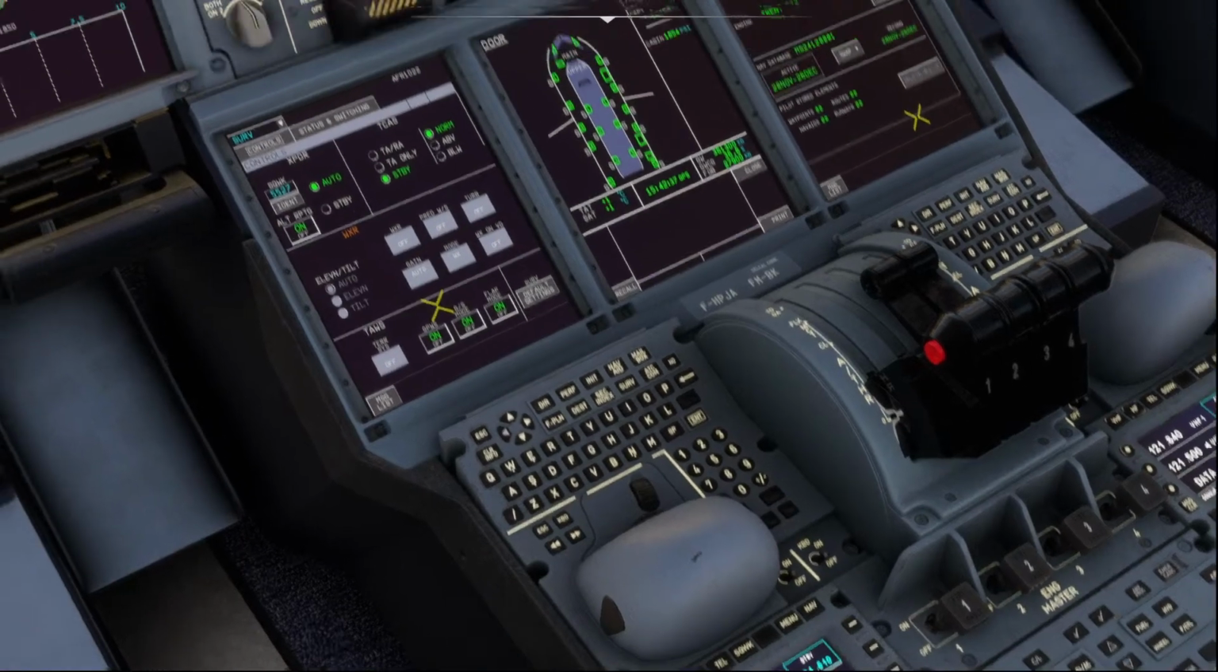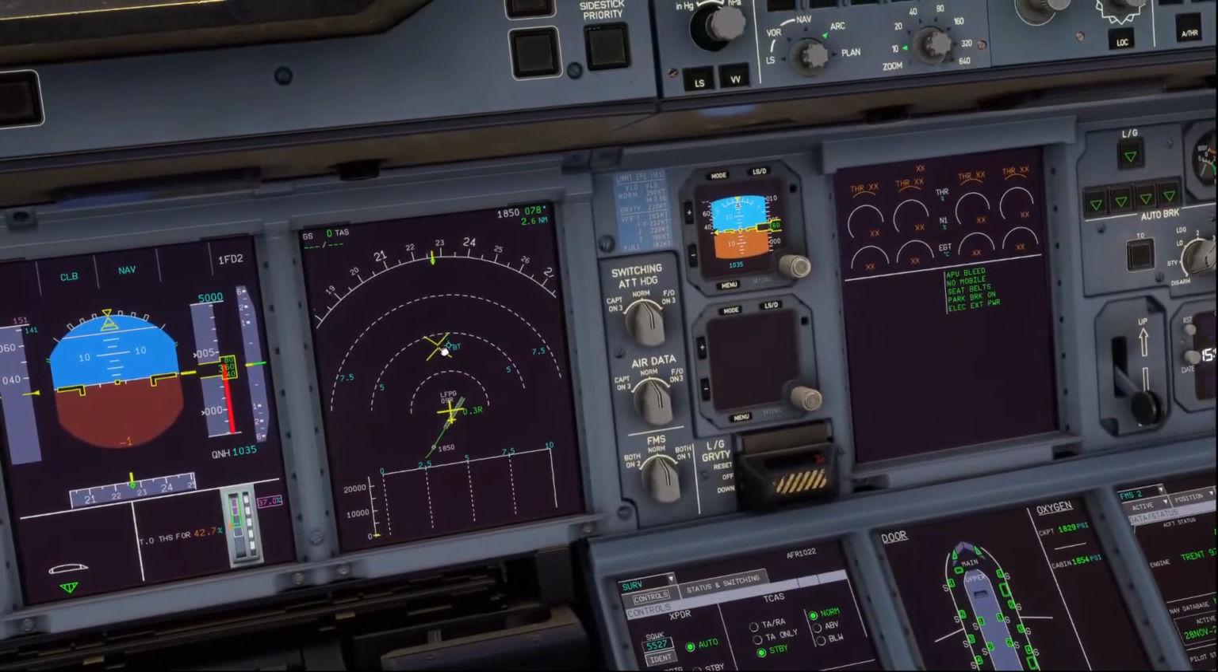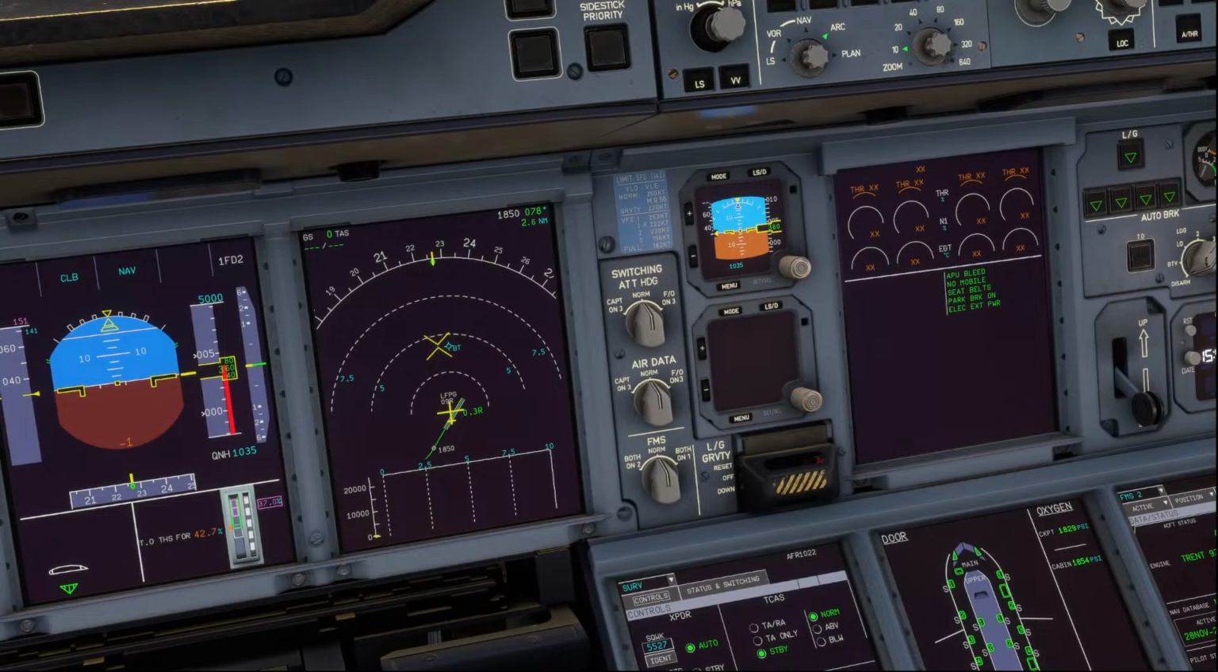So I really like this aircraft, though it really still needs a lot of work. I do like it quite a bit.